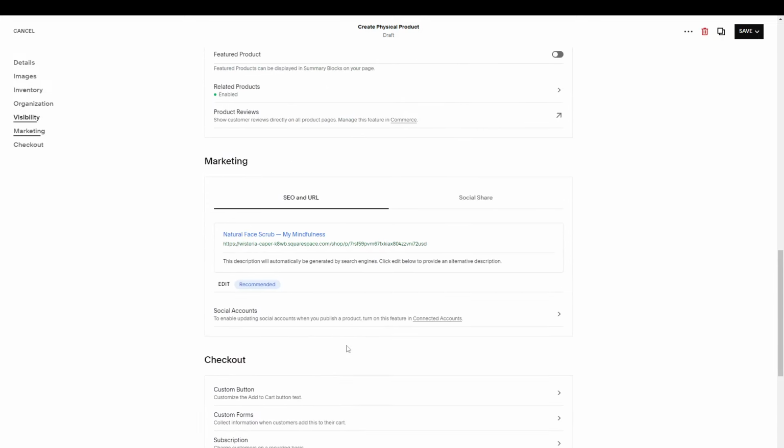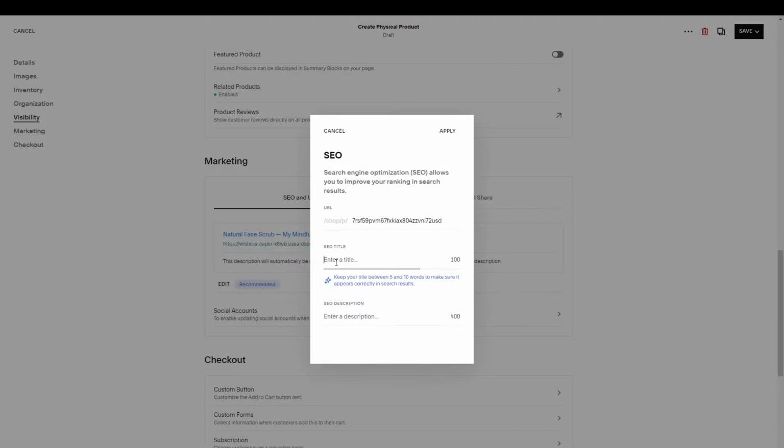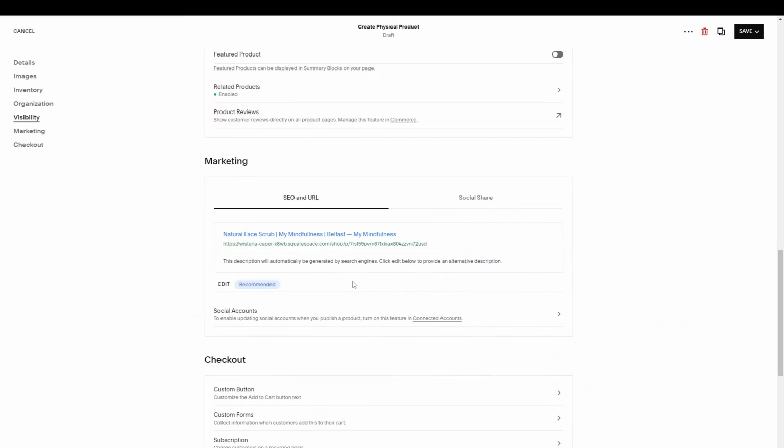Next part then is the marketing, and this is really important. You want to make sure that the product that you have is optimized for search engines, and the only thing you really need to do is make sure that the title and the description are okay. So the title of the page is going to be the title of the product, and then you want to give it maybe the name of your site, and it might be good also to give it the location where you're based, if you have a store, or if you know where your target audience is as well.